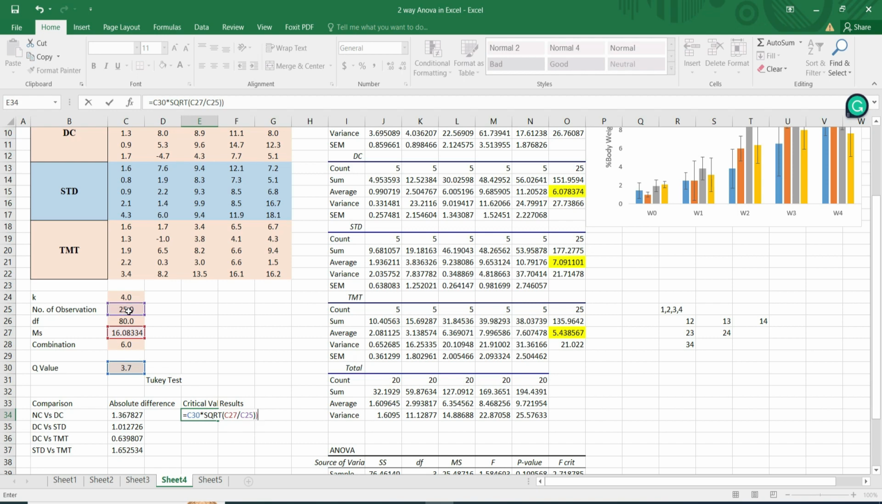We will complete the graph and we will enter. So now you can see the critical values we have calculated. Likewise, we will calculate for another group.